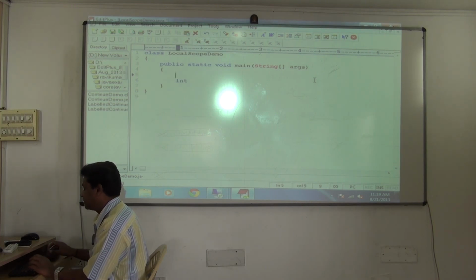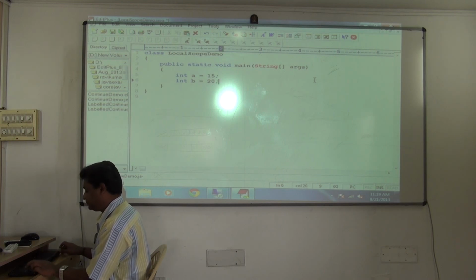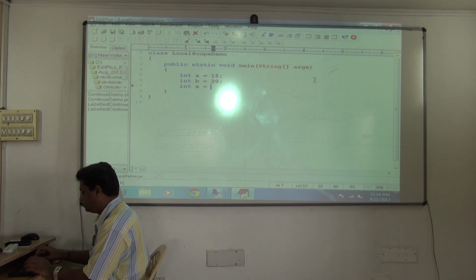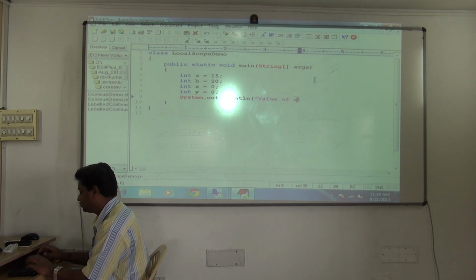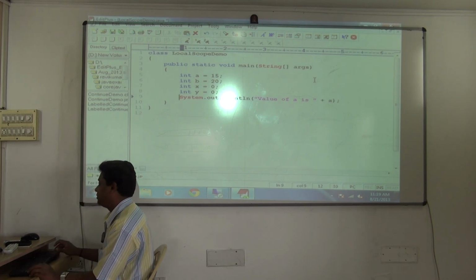Int a is equal to 15, b is equal to 20. Int x is equal to 0. Print value of all this, you can print.